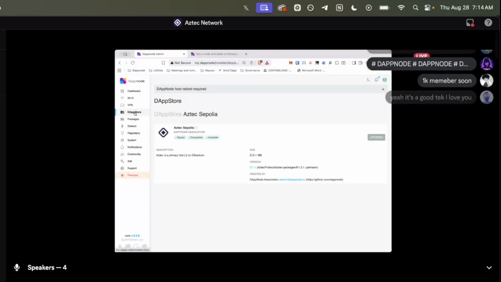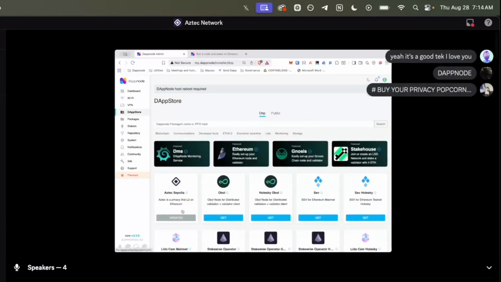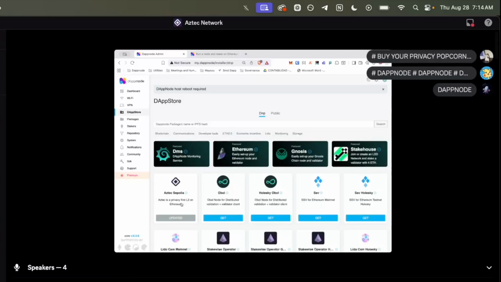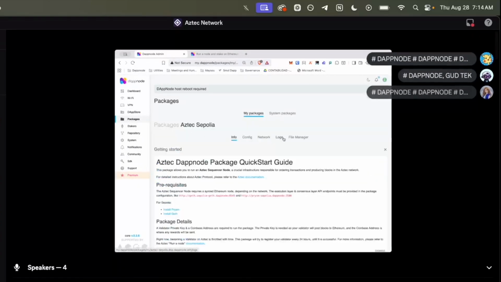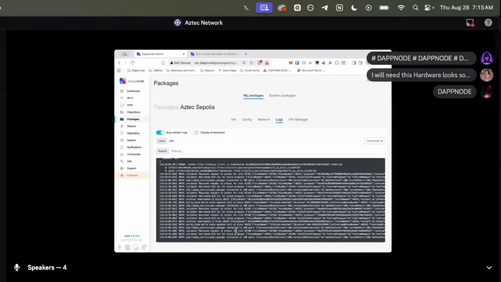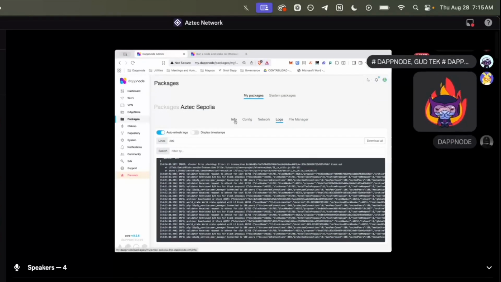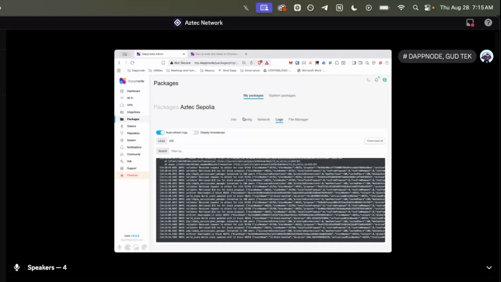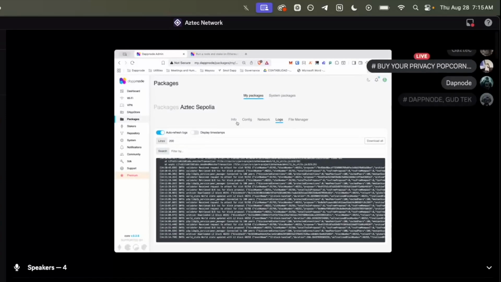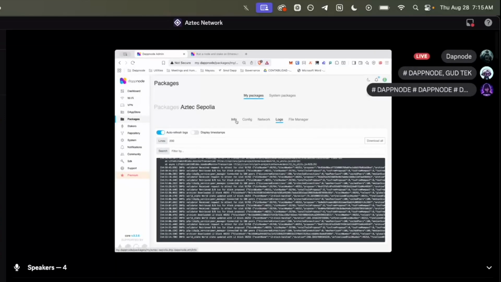So you'll see that I'm already running this Aztec node. I'm already running it right here. And we're going to go to packages, and we will see that I'm running a validator. Now, I'm not shortchanging you. I promise you that I will show you exactly how to do it from the beginning without any command line, and that's exactly what I'm going to do.